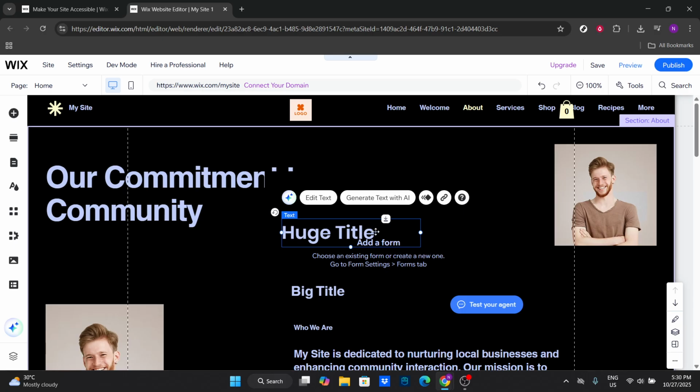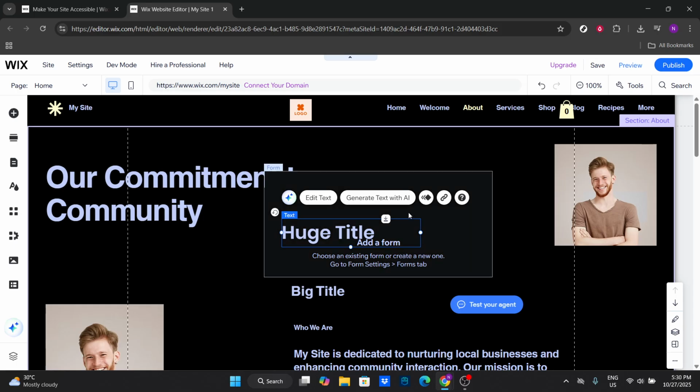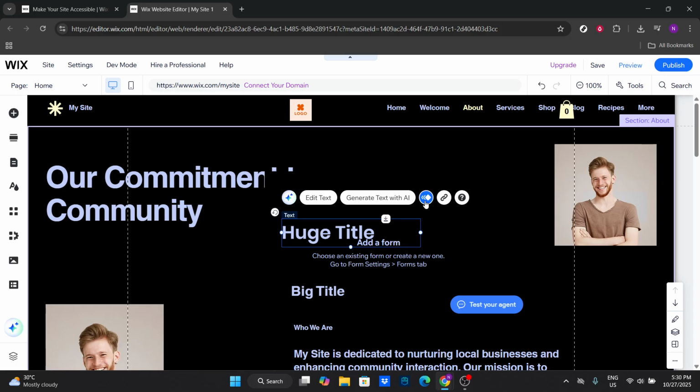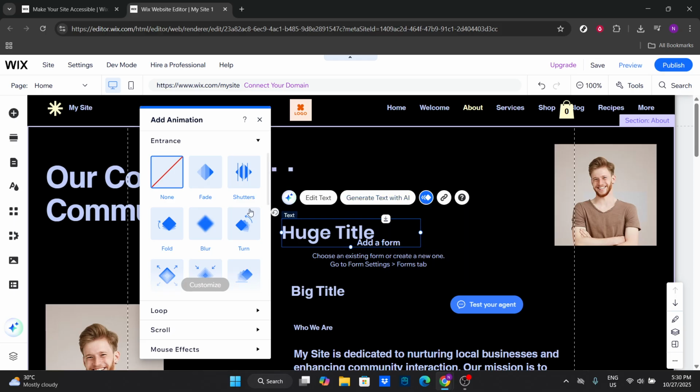Having entered your text, it's time to add some animation. Click on the text box you just created and you'll see a series of options at the top. Find and select the Animation and Effects option to open up a variety of animation choices for your text. Here, you'll be able to add the scrolling effect.